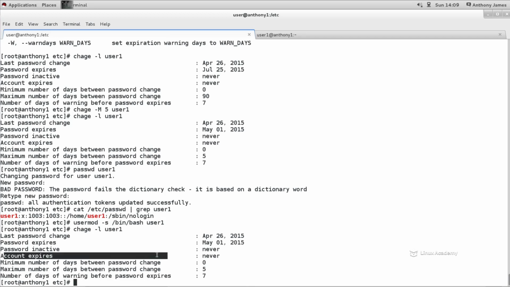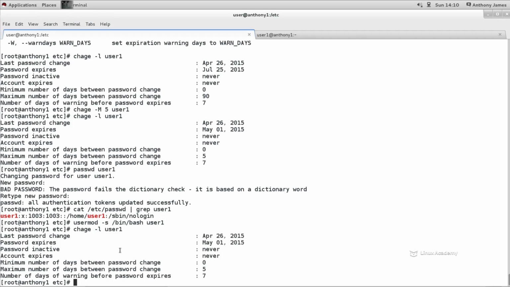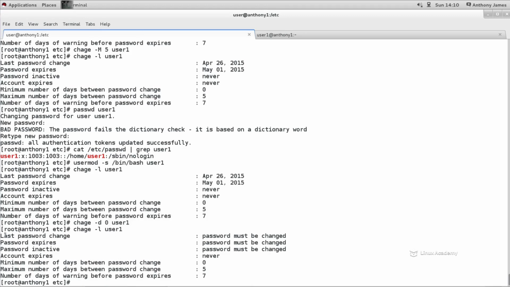Remember, our chage -E changes our account expires. Our uppercase M says the maximum number of days until the password change. But how can I set the number of days since January 1st, 1970, Unix epoch, when the password was changed? Well, we could do chage -d, pass in 0, and then the user. So we'll say user 1. So let's take a look at what that did. Well, what it did is it basically expired everything we had. It says our passwords must be changed.